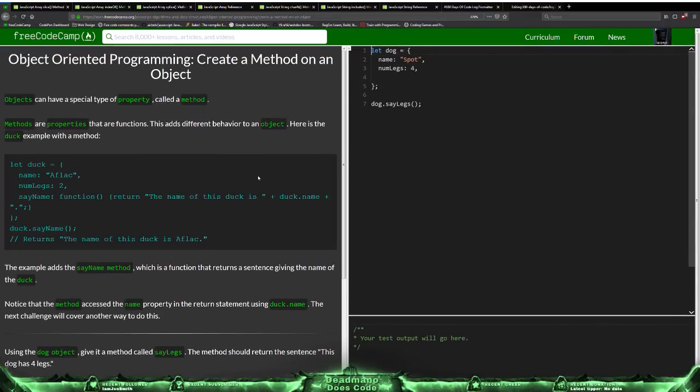Create a method on an object. I know about methods. I just get confused. There's two types. There's one where you say function and then give it a name with parentheses, and then you do one without the function. I think that's the ES6 thing. I don't know which they are. I get really confused by them. Okay, they're not using ES6 here. They're using standard, thank God.